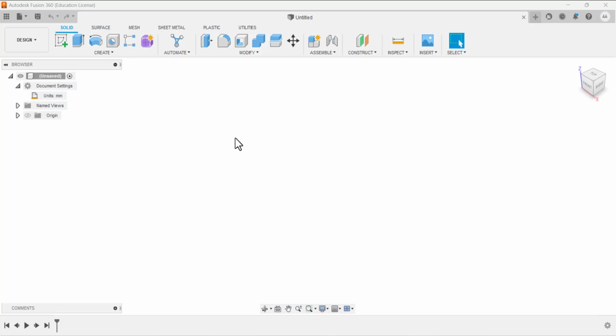In today's video, we are going to design inclined support in Fusion 360. So this is the interface of Fusion 360. First, we have to verify the units.